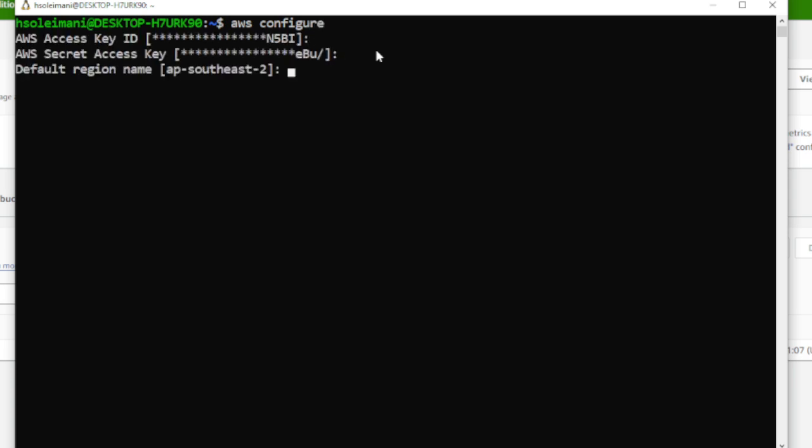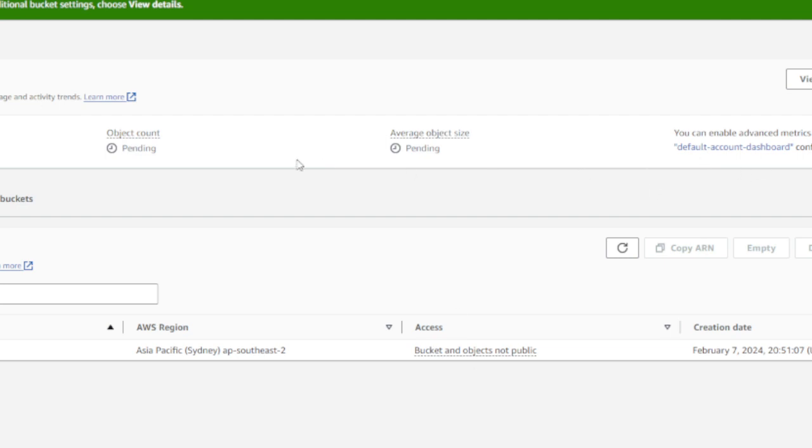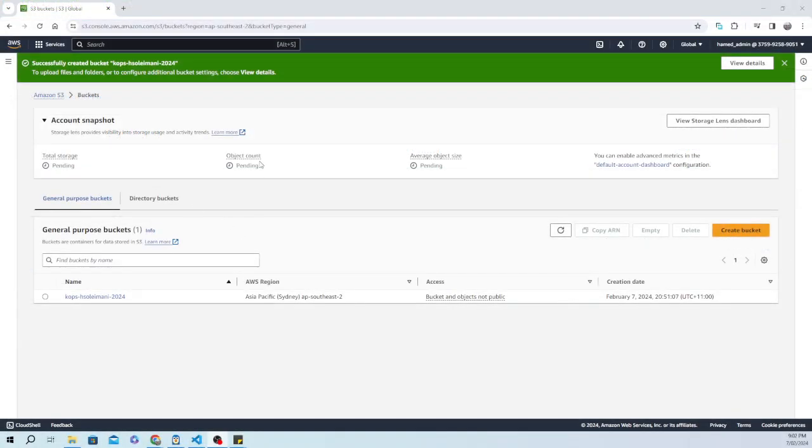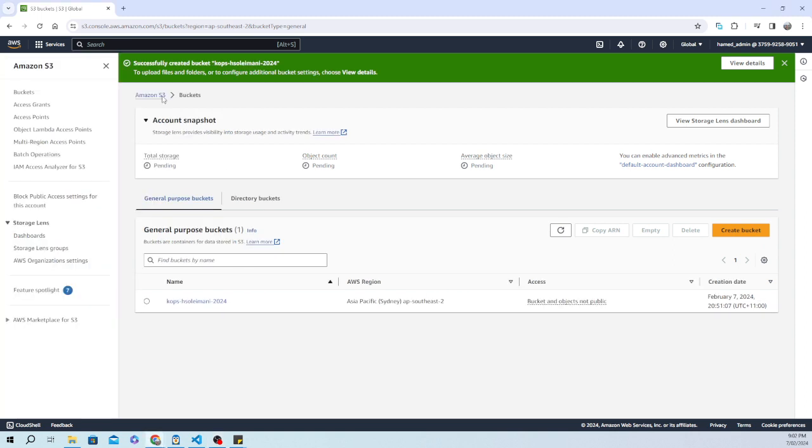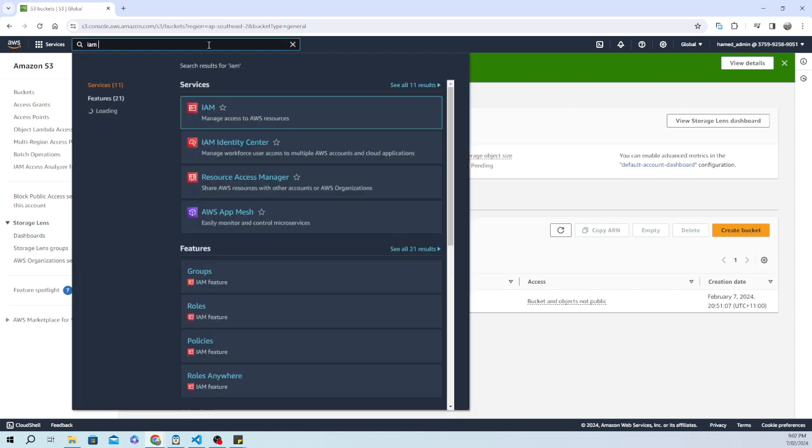I think it is the previous setup which I had, but for now, what I'm going to do, I'm going to show you how to create a key and password for that IAM user, which is Kops here, and then use it in our AWS configure.